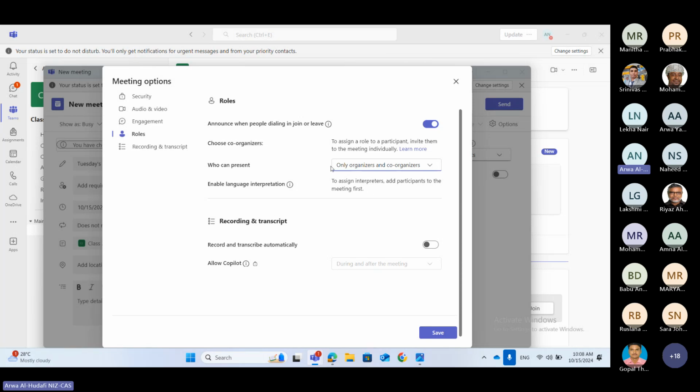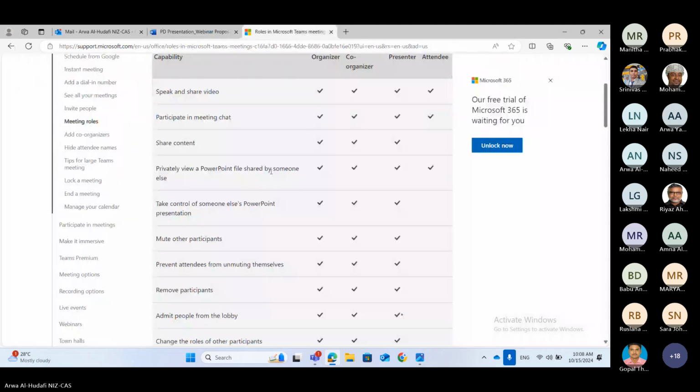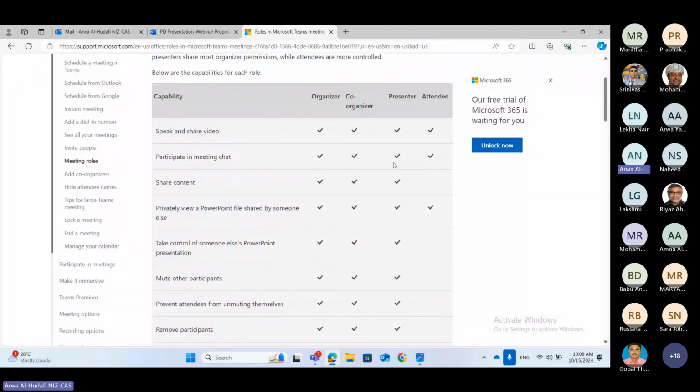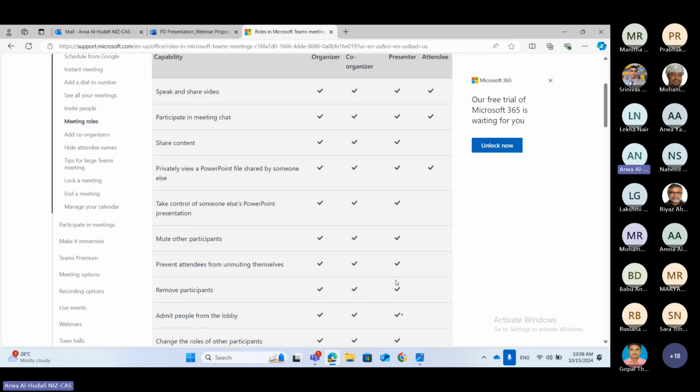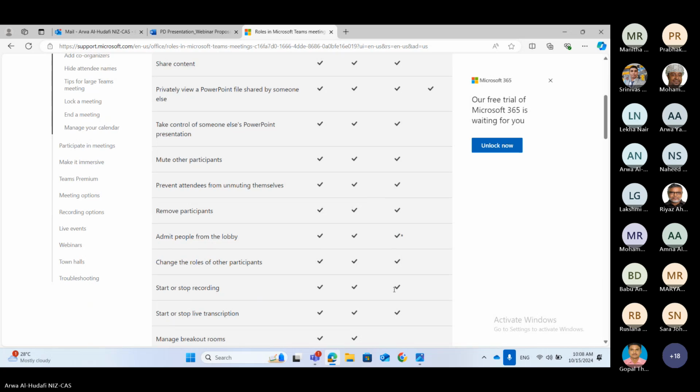Now let me show you what presenters can do. Here, I want you to look at this column. They can participate in sharing content, so they can stop you from sharing your content, and they can take control of your screen. It happened to one of the teachers, and unfortunately, they can take control of someone else's PowerPoint presentation. They can mute other participants, prevent attendees from unmuting themselves, remove participants, stop recording.